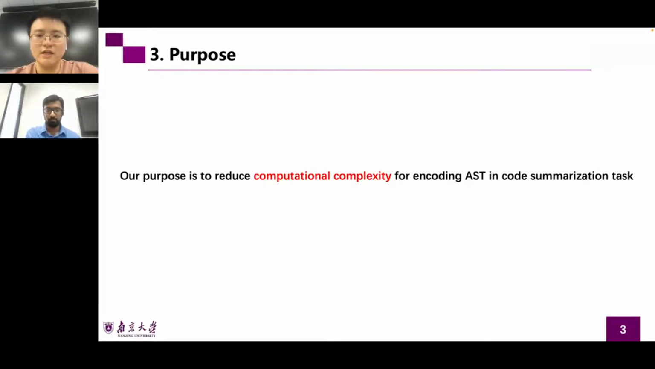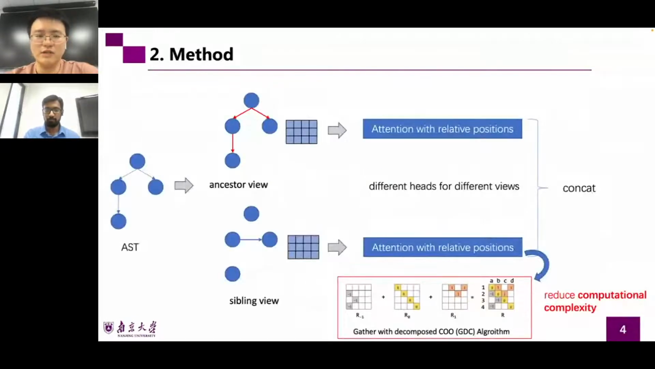To do this, we design a new method to encode the AST. As the children nodes of the AST are ordered, we view the tree in two parts: one is the ancestor view, and the other is the sibling view. We treat the relation between nodes as relative positions and use different attention heads for different views. The attention computation is optimized by the GCD algorithm, and the results are then concatenated with each other.